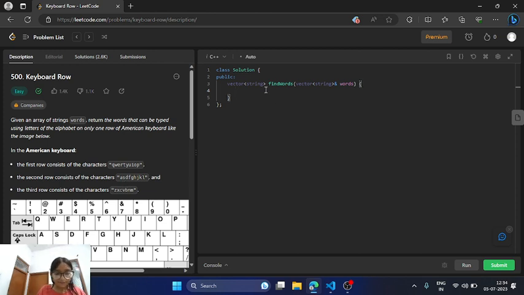First of all, we have to create a vector, or simply we can say an array, which contains strings containing all the characters of each row of the American keyboard. Let me first write, we are declaring a vector where we will be storing strings.